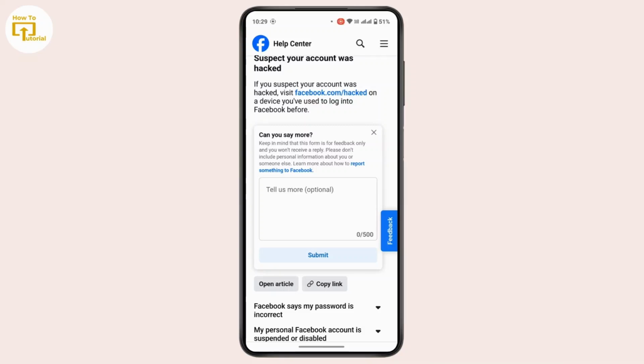Then tap on Submit. Once you have submitted your description or your issue to Facebook Support, it will get back to you in order to unlock your account. So you have to wait until the Facebook Support review your request.